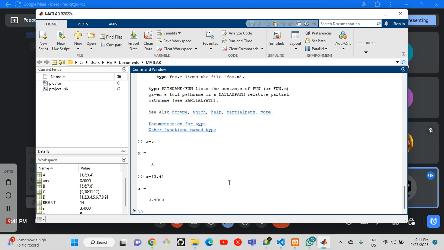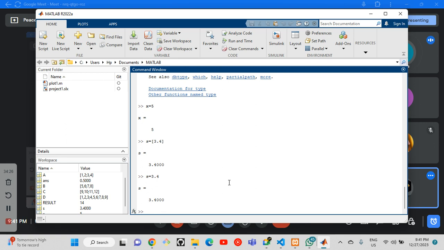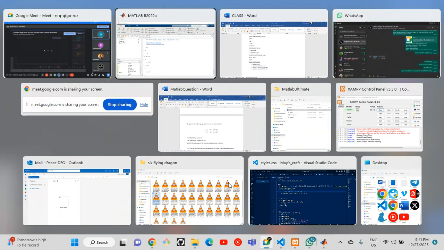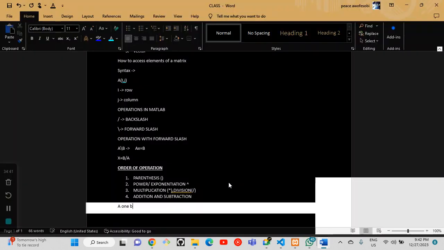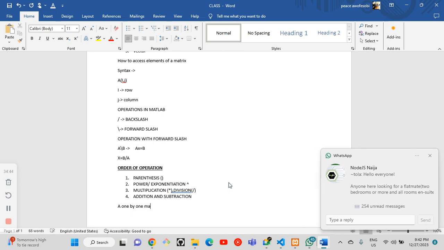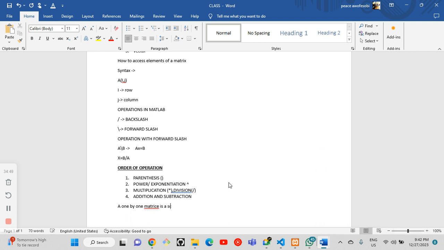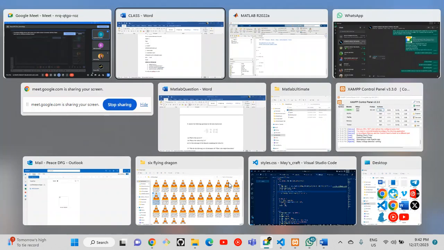This is a one by one matrix. I can as well write this as s equals [3.4]. When you are dealing with a one by one matrix, it is a scalar. Let me jot it for you people here: a one by one matrix is a scalar. Do you get it? So it is a scalar.